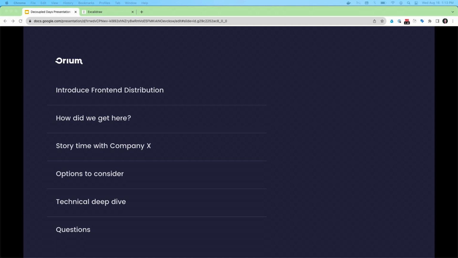And then options to consider when I go into what a front-end distribution is. There are many different flavors we can do. As in tech, there are always hundreds of ways to implement something, or different approaches. So we'll chat about a few of those, then we'll go into a technical deep dive of one of the options in particular, and then we'll have some questions.